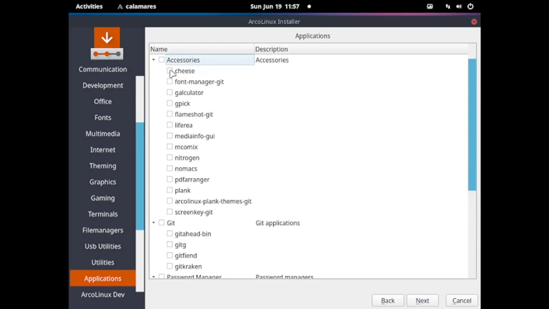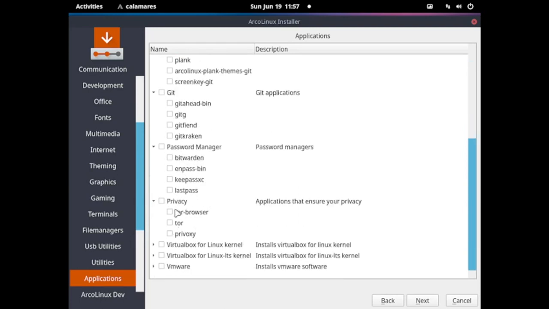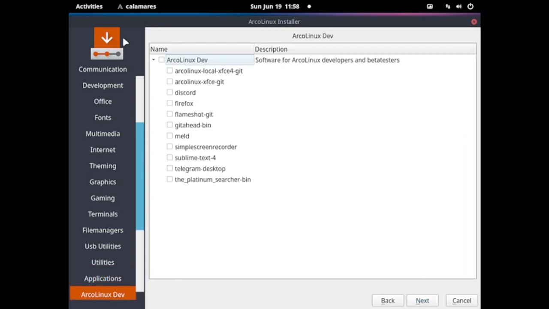Yes, in the applications we can use accessories. We can choose cheese and calculator. Yes, it is part of the Gnome desktop. PDF arranger, yes, we can go with that. Then in the Git also we will keep it as it is. No selection of password manager. Privacy Tor. Next time we will try the Tor browser. Yes, and no installation of VirtualBox, VMware. Then let us go ahead.